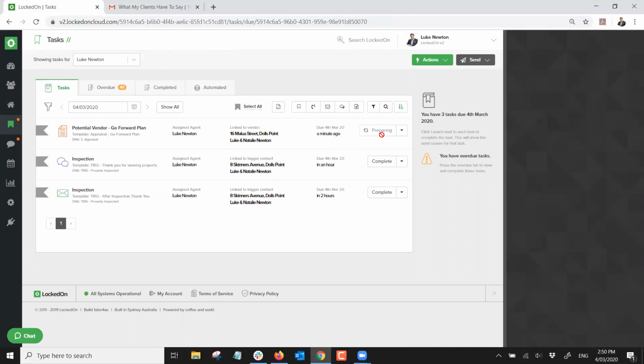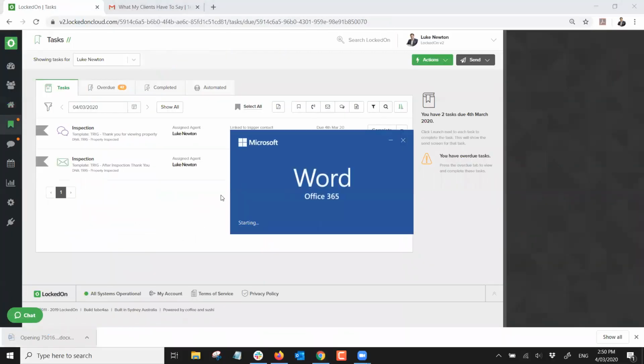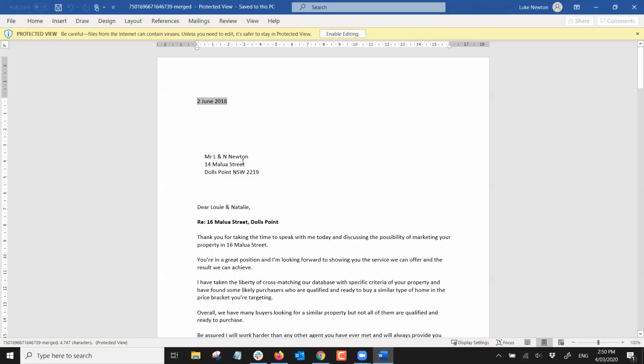It will then get it ready to send. It will merge it and give you a download option there. So I'll just wait for this one to come along. It will then put it into Microsoft Word. You'll then be able to download that, save it, and print your letters in your office yourself, or make any changes to that file. So we'll just open this one just to show you it's merged to my postal address, which was 14 Malua, but it's referencing 16 Malua.